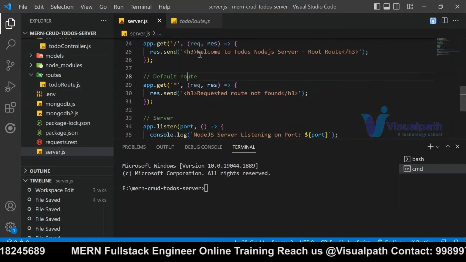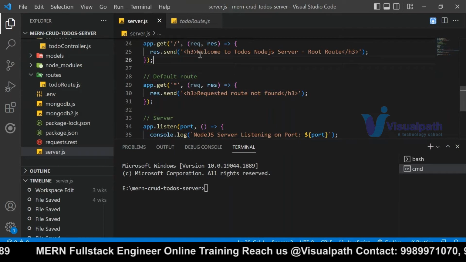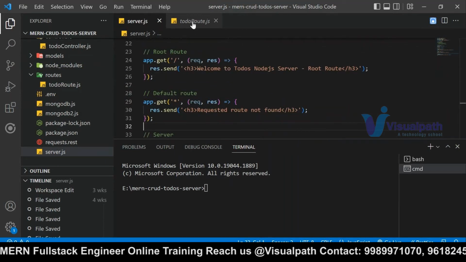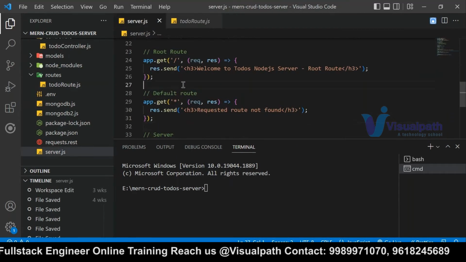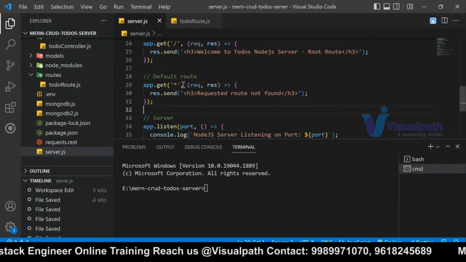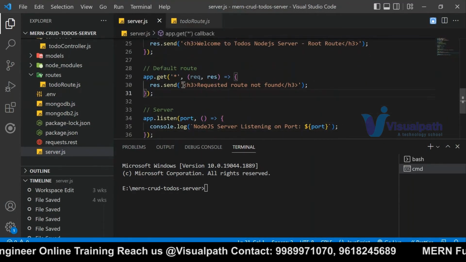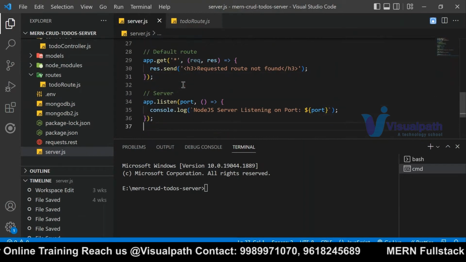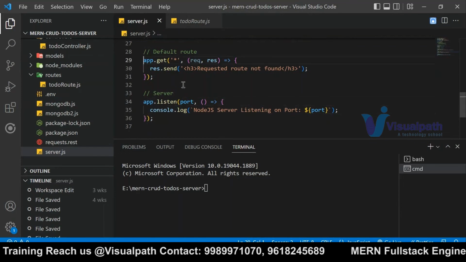Similarly, default route. For example, let us say the user, instead of giving API, has given something else. Let us say the valid routes are these, right? Instead of these valid routes, he has given something else. Then there would be a default route. Default route will pass a standard message, request route not found, right? Similarly, this is a server. It is listening on a particular port, and that port also I'll show you.